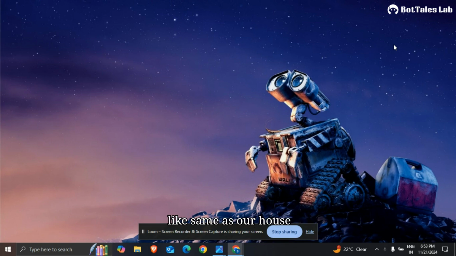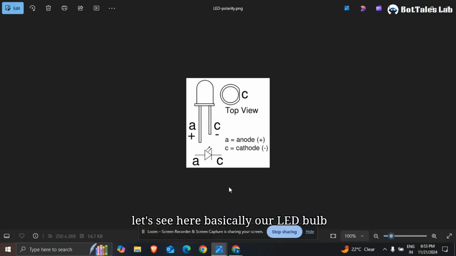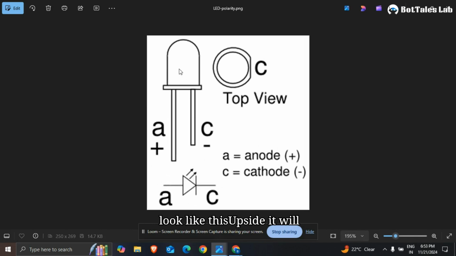It is the same as our house electrical bulb, or you can say tube light. It will glow as we press the switch. That is, when the switch is pressed, current will pass through it and it will glow. Same is our LED bulb that we are going to use. So let's see here. Basically our LED bulb looks like this.